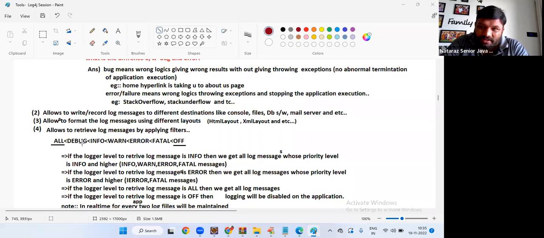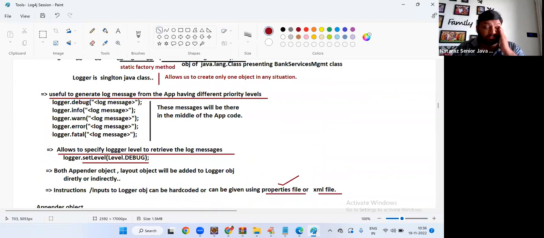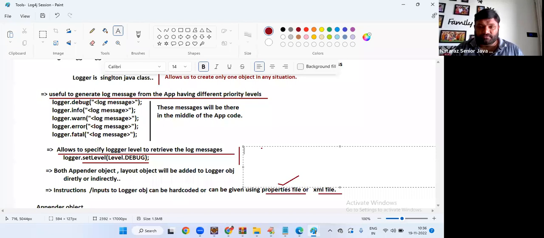In categorization, there is no all and off. These all and off can be used only towards filtering the messages. And listen carefully: if no logger level is given to filter the log messages, the default is debug. The default logger level is debug.